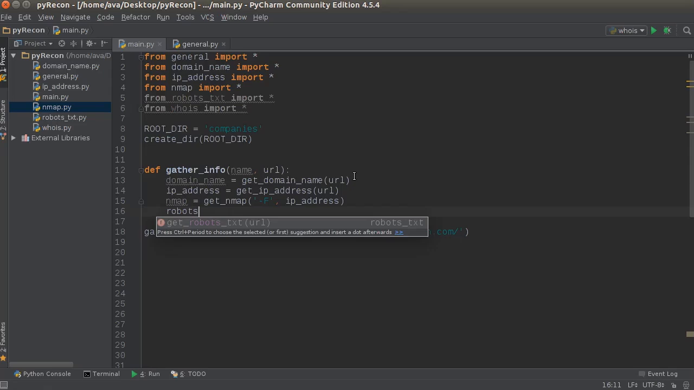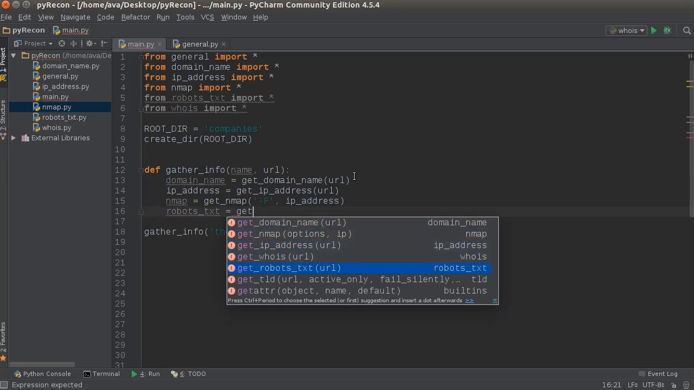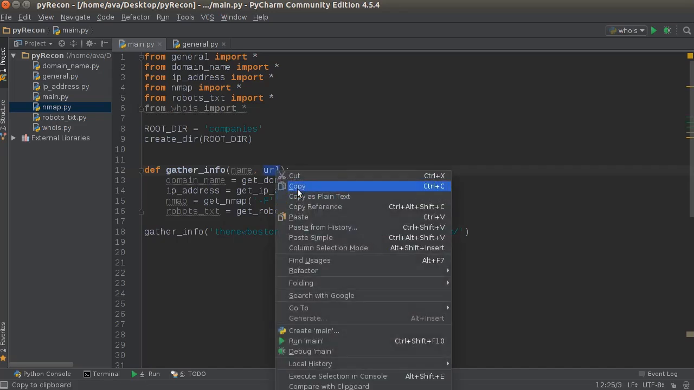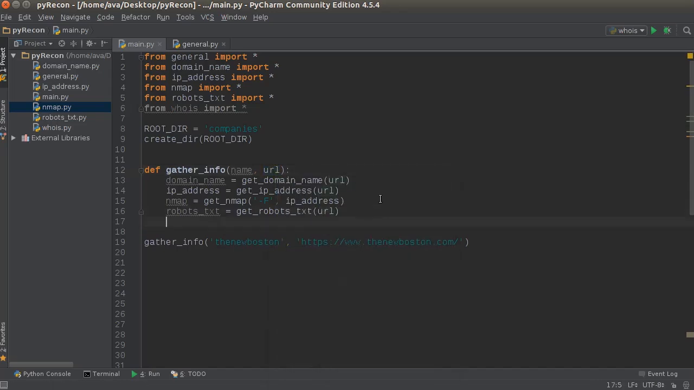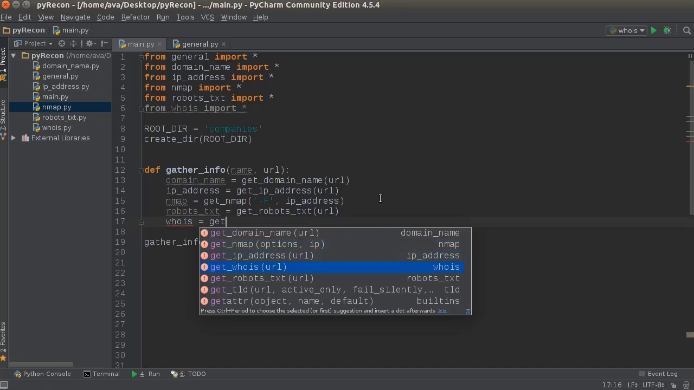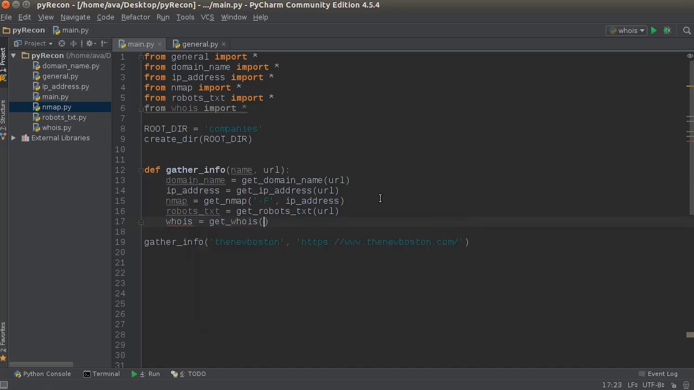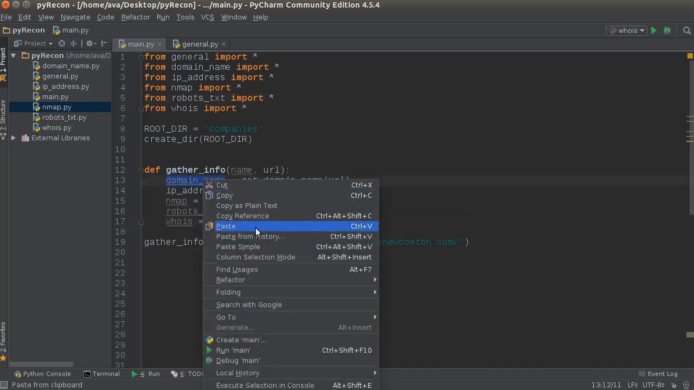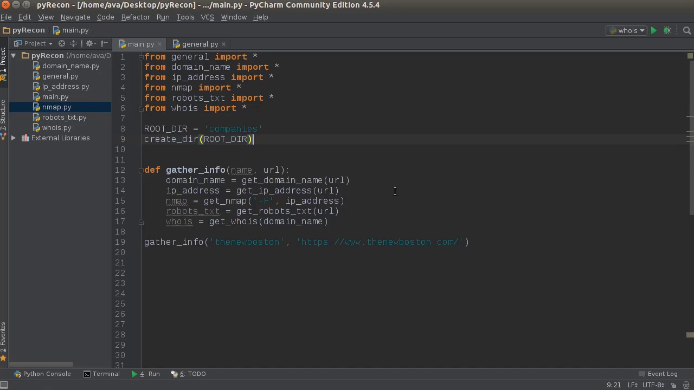And now robots.txt. What we can do is get this, and the robots.txt takes the URL. So if we just write that, and now the whois, I'll just write whois equals get whois. Now this also takes what it says is the URL, but it's actually the domain name. Because remember, it can't use the full URL right here. It has to use the top level domain name, which is thenewboston.com. So that's why we need to pass in the domain name right here.